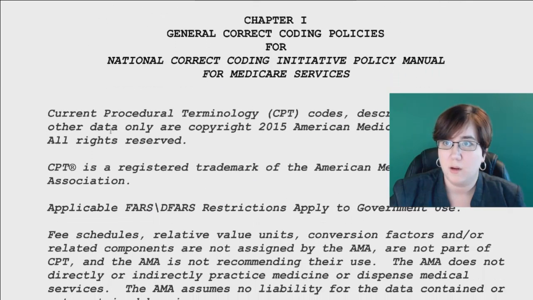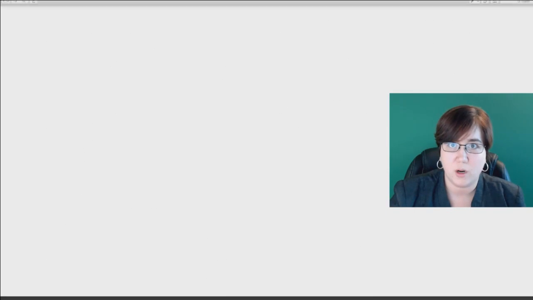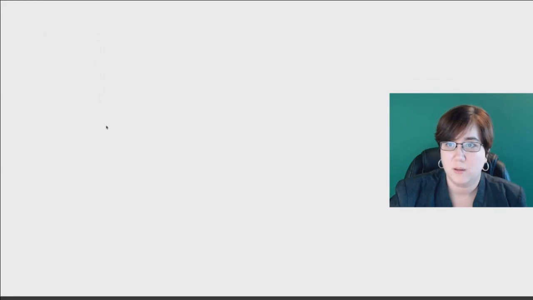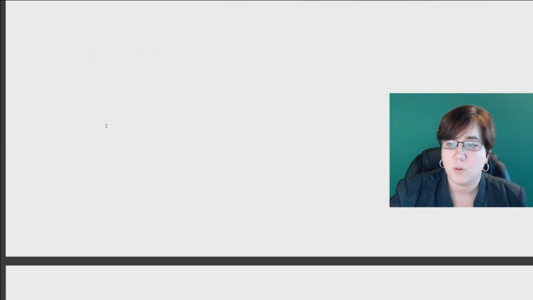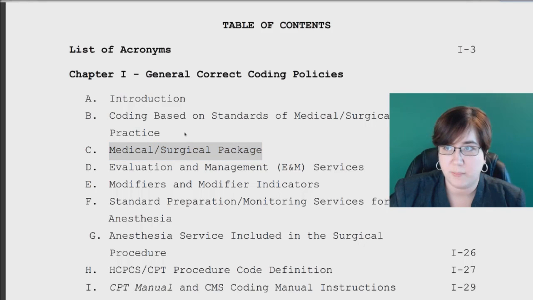Okay. So I'm in Chapter 1 and I want to go down and look for, I want my continuous scroll to keep going. That's what I want. There we go. So we're going to go down and look for that definition of a surgical package, which it tells me right here is on page I-12. So I'm going to look for 12.